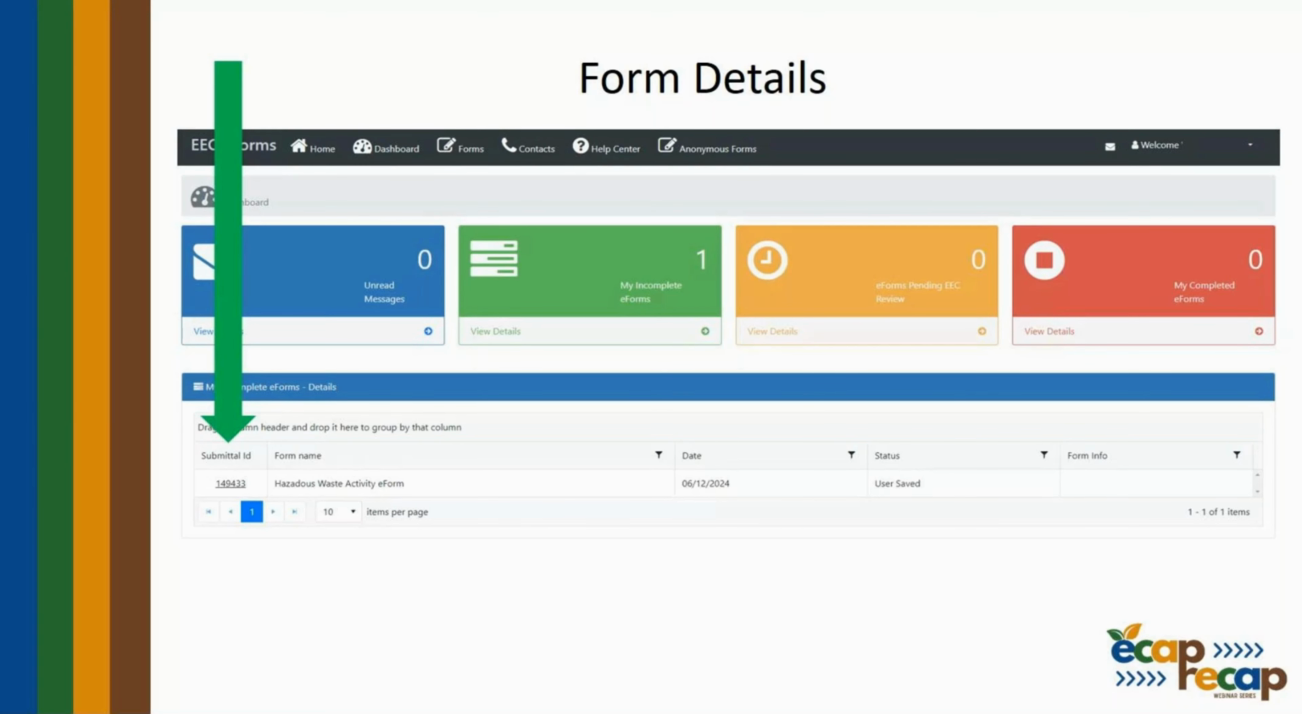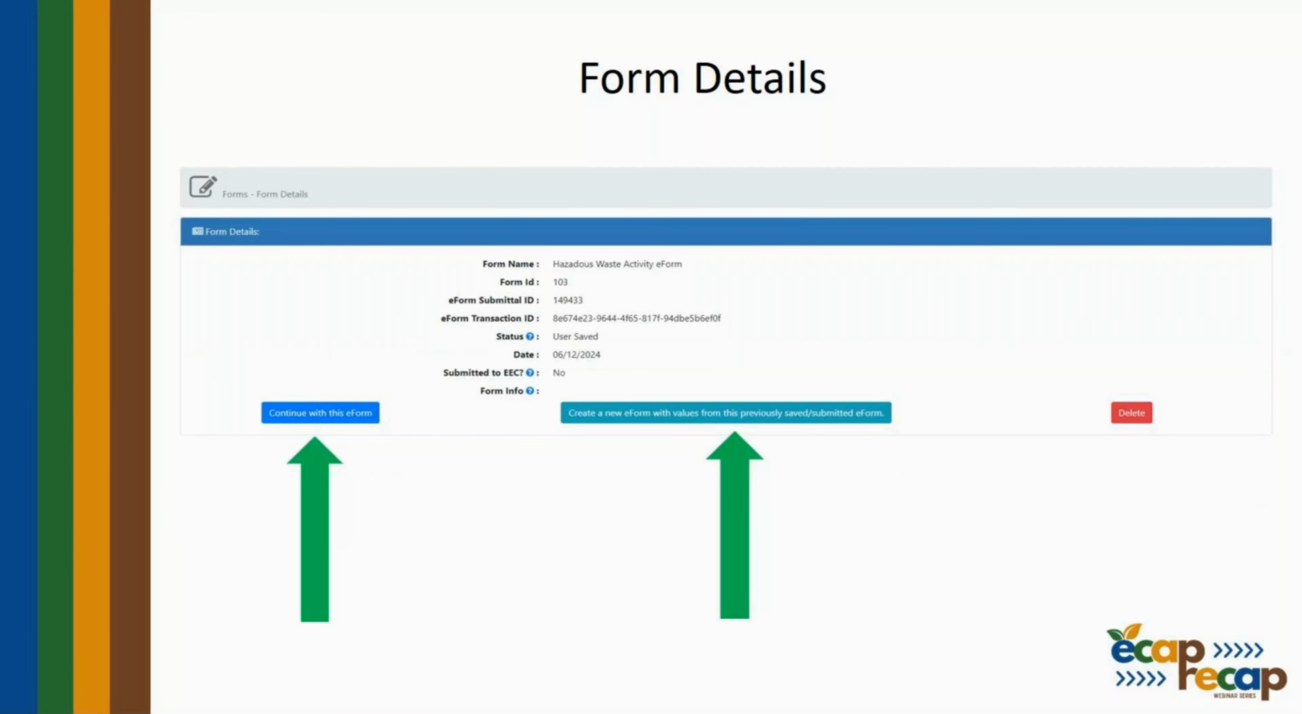So we go to My Incomplete eForms. We click on the submittal ID. That'll take us to the form details page. And you can see we have a few options here. We can continue with the eForm, we can start a new eForm using the saved values, or we can delete it. So in our example, where we're trying to close out that open eForm, naturally we're just going to go to the delete button, which is fine.